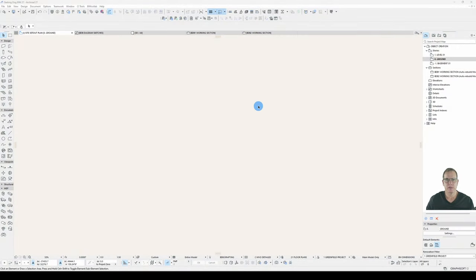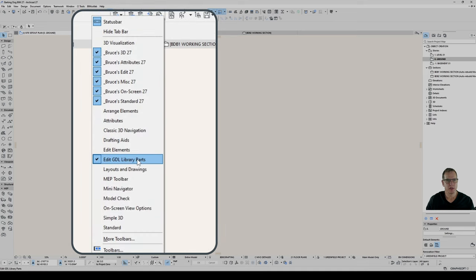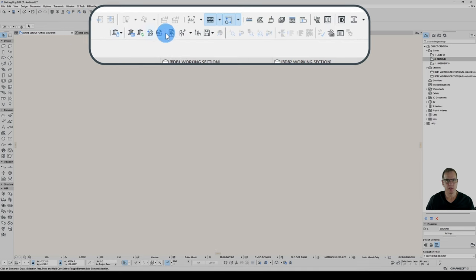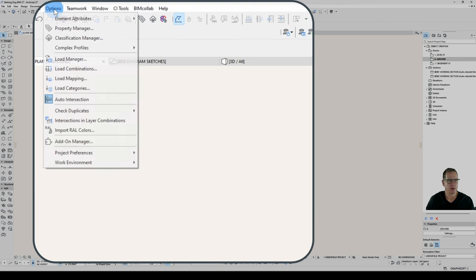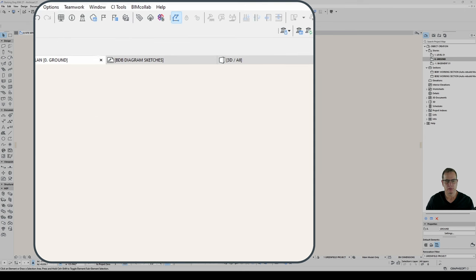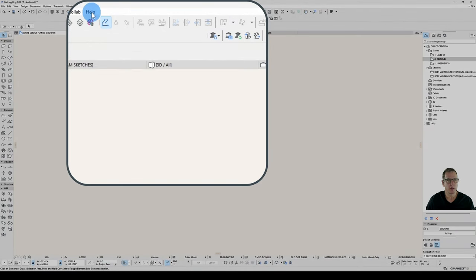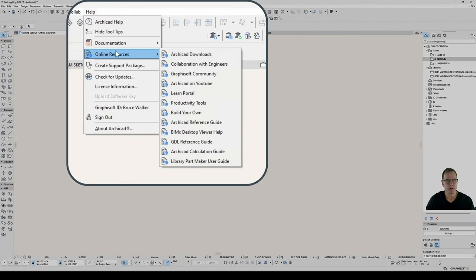All right, first steps. I've applied my GDL work environment, which has turned on my Edit GDL Library Parts toolbar, which is this toolbar here. It's not necessary, but can be useful. I've ensured that under my Options, Work Environment, Model Rebuild Options, my Interrupt with Error Messages is turned on. And I've opened my Help under Help, Online Resources, GDL Reference Guide.